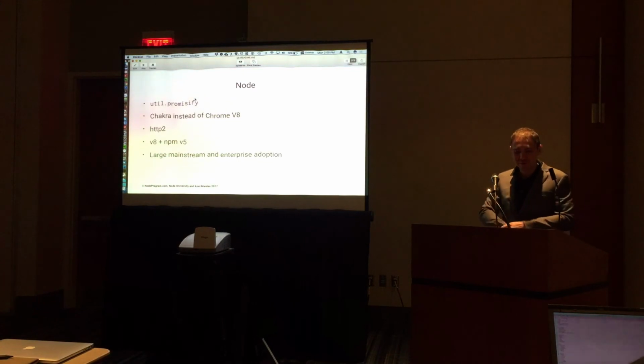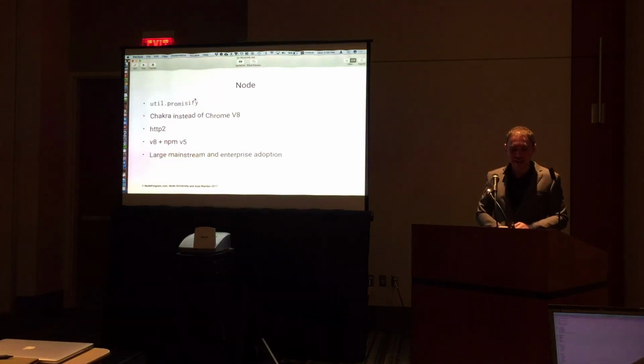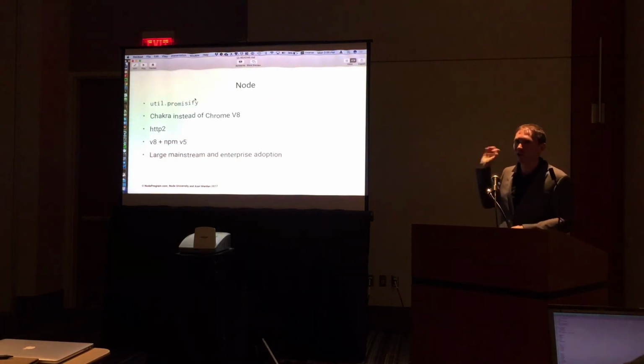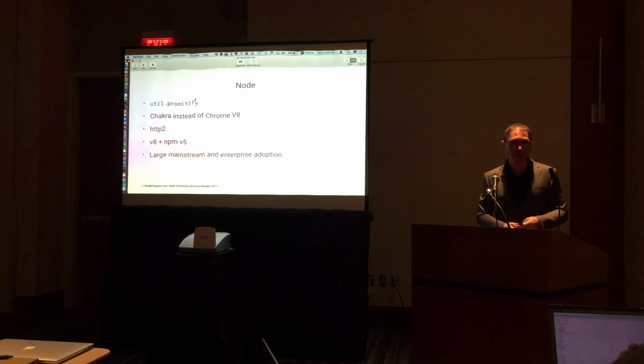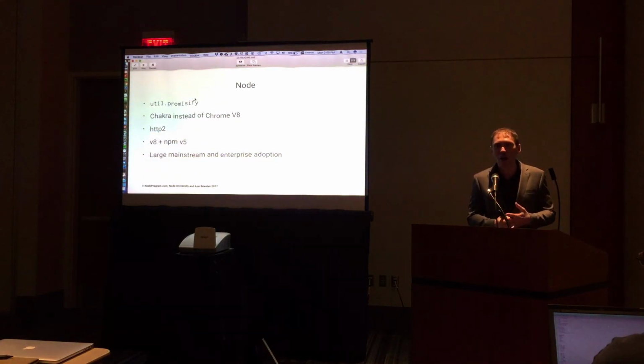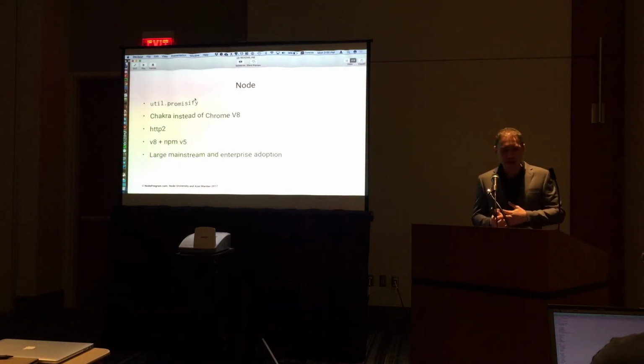So use Node v8, version 8. And NPM version 5. And we also see large enterprise adoption of Node.js. Companies such as IBM, Intel, Microsoft, Google started. They finally woke up that Node.js, it's a great thing.